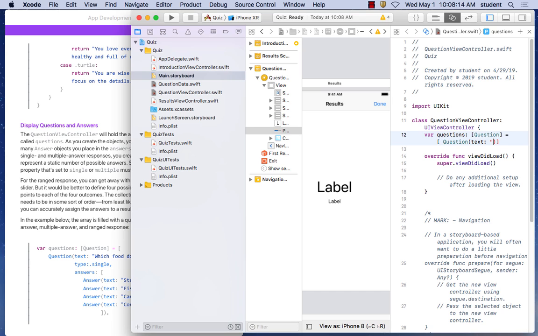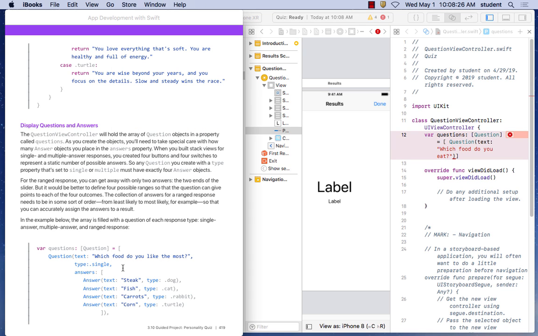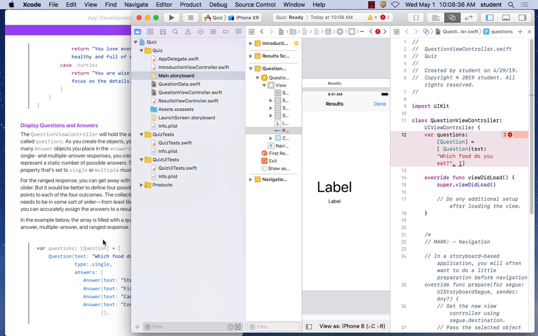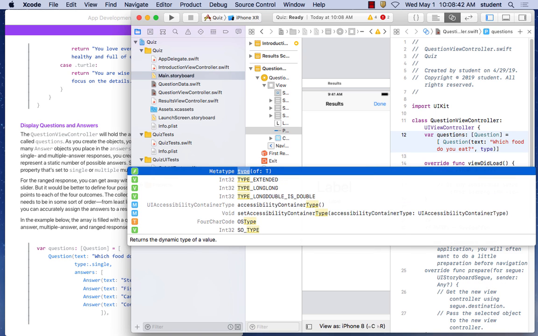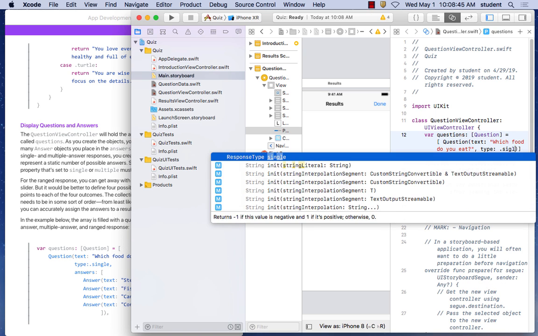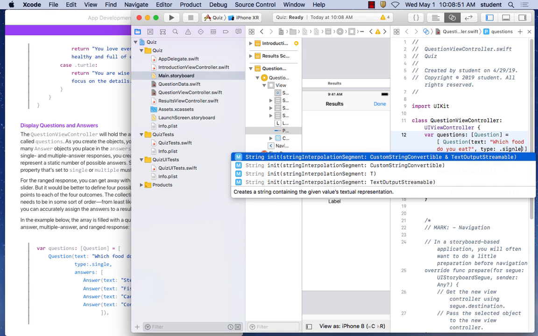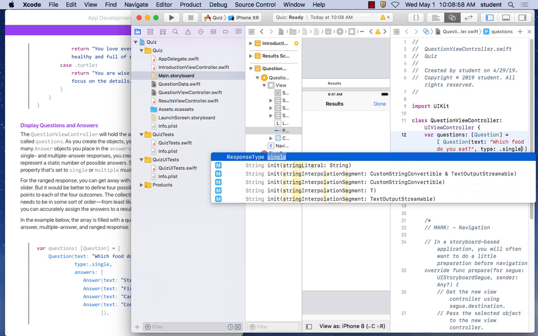And then the first question is, which food do you eat? And of course, we're not eating. It's going to be a type. And that's the single one. Make sure you spell it right. I spelled it wrong already. Single. How do you spell single? S-I-N-G-L-E. There we go. Type single.